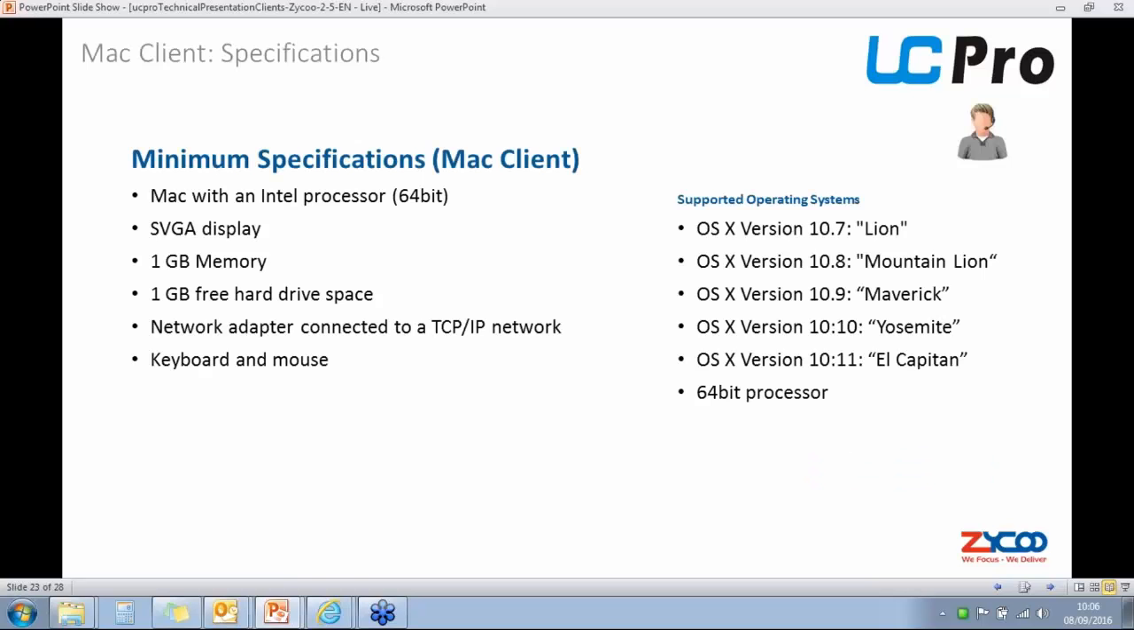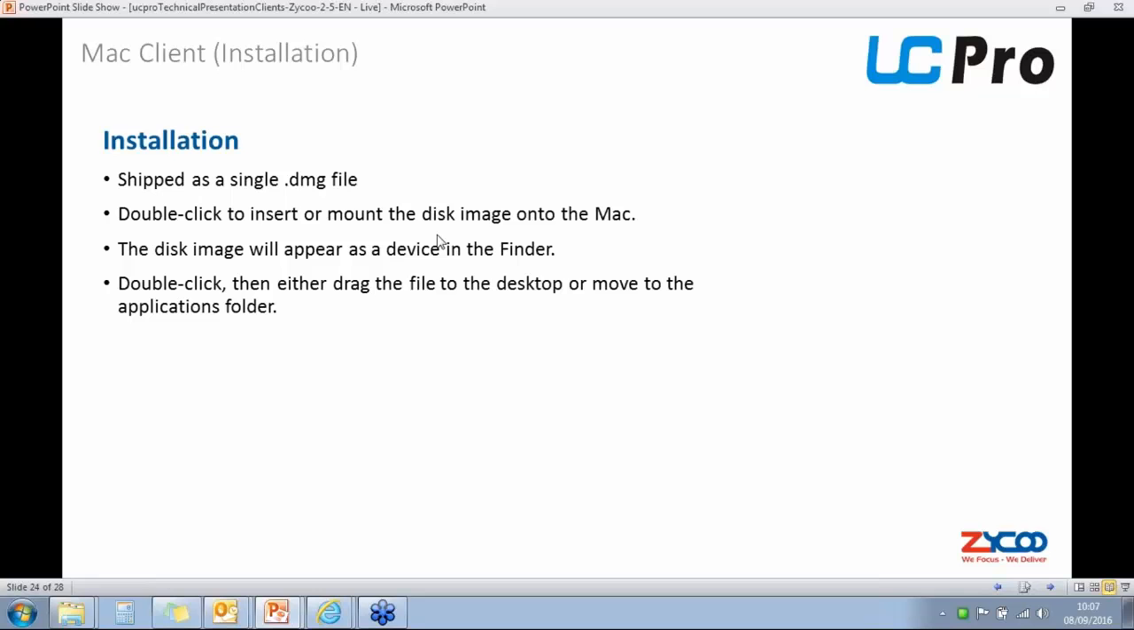You may have customers that use Mac, so you'll be pleased to know there's a Mac version of the client. Again, fairly minimal requirements in terms of storage and memory, supported right up to the most recent version of OS X. The way the Mac client is installed is slightly different. It's shipped as a single DMG file. You just double-click on it to mount the disk image onto the Mac. That then appears as a device in the Finder, and then you double-click and you either drag that to the desktop or move it into the applications folder.